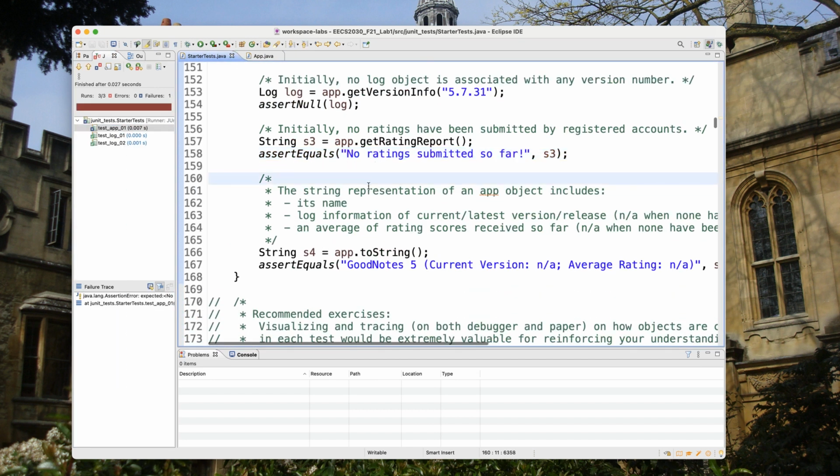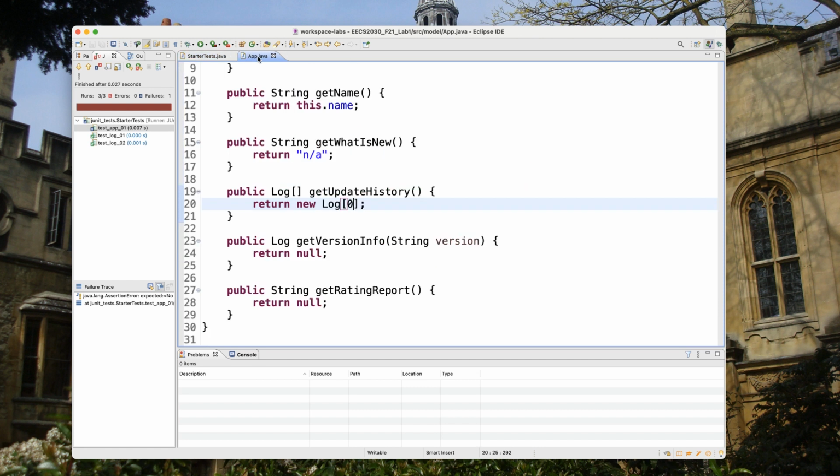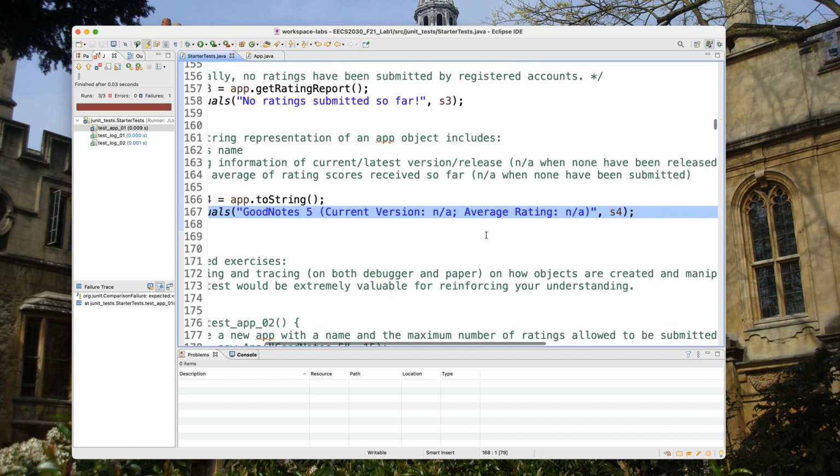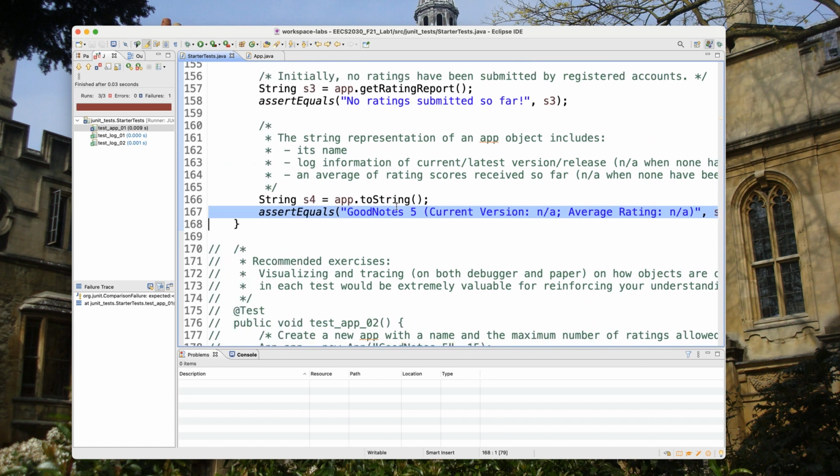So we still got, okay, this is what we have to return for get rating report. Apparently this is for the case where we got no rating submitted, right? Let me just go back to the app and get rating report over here. I'm just gonna return this string over here. Run, and then double click. So we are failing this. So the toString method we are failing, right?